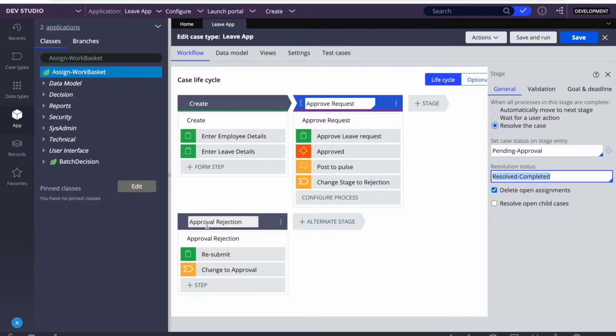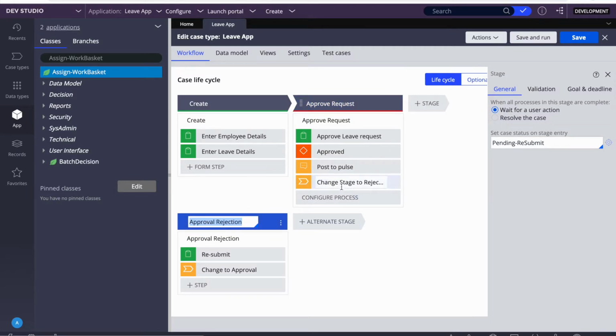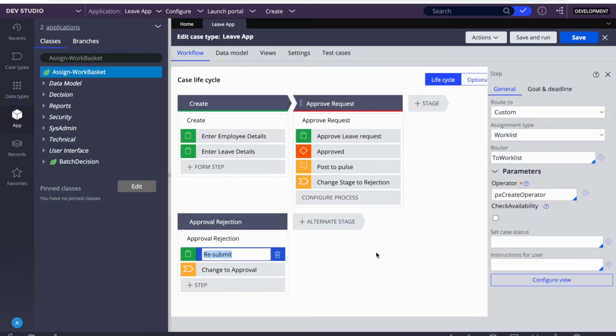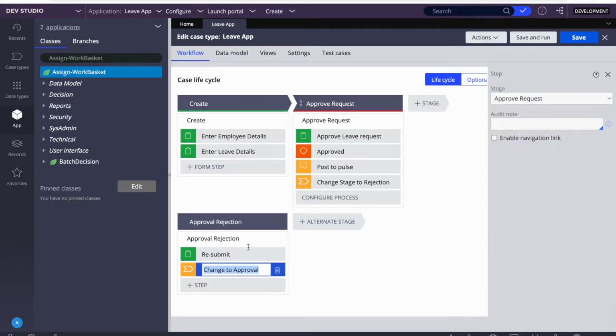But if it is getting rejected, you can see that on rejection we are sending it to the rejection stage, and here we'll try to resubmit. In resubmit I have created another user interface where I'm just presenting the date and the leave reason. I'm not asking to enter the employee details again. From here we are just changing the stage to approval. From here we can send it back to the create stage as well, and that we can also do, but for now I'm just doing it from here only. I'm sending it to approve request. So basically the to and fro is happening between approve request and approve reject.